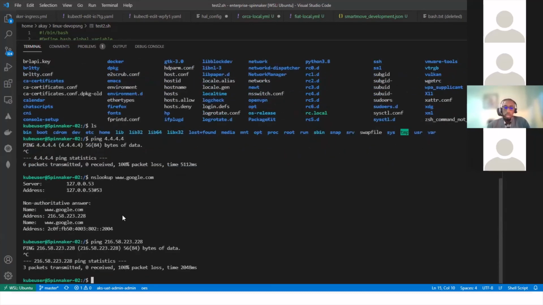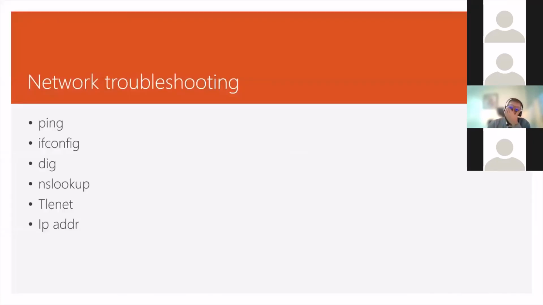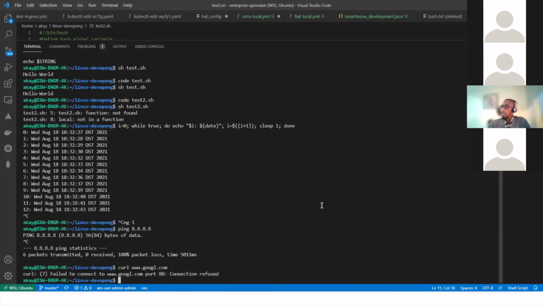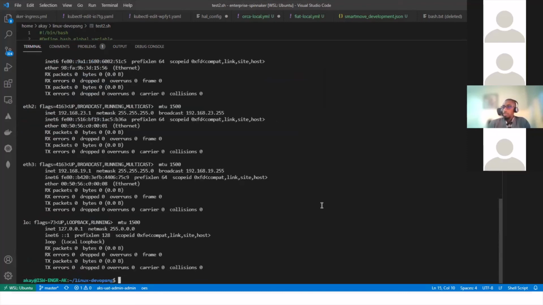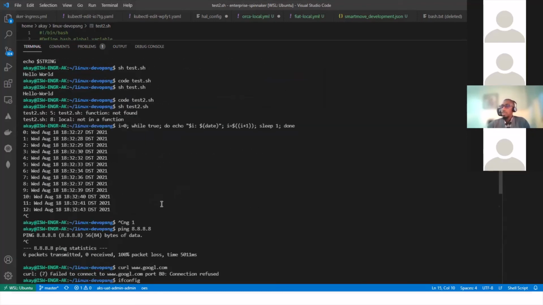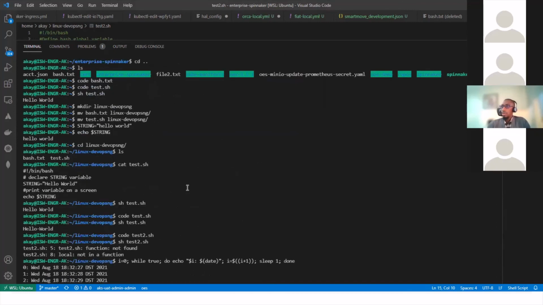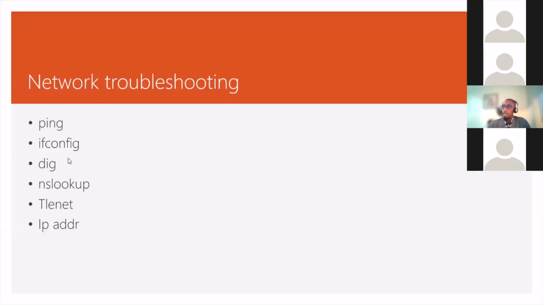So let's say you've tried ping and it worked. You want to see the IP configurations of your box. I'll use ifconfig. So you can see all the network configurations for your box, and you can see the actual IP address for your terminal.